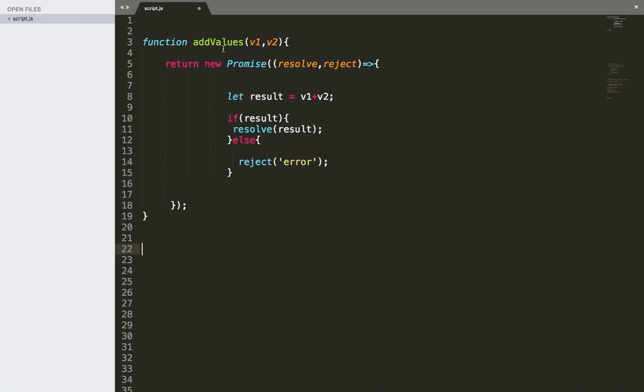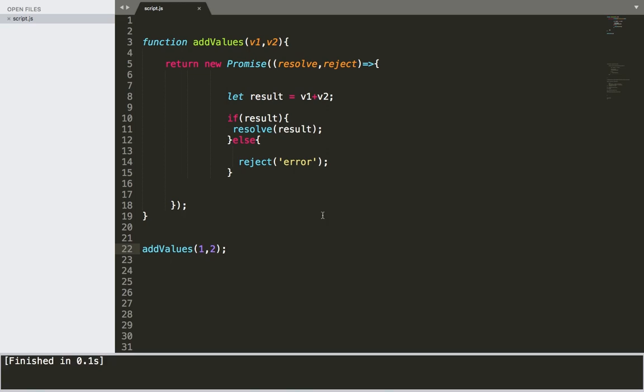And outside we call this function normally, addValues, and we pass the values that we want to add. Maybe we want to add 1 and 2. But this is not everything, because now if I save and run, as you can see, I'm not going to get anything. In order to make this work, we use then, and inside then we will receive the value. We will receive either the resolve or the reject.